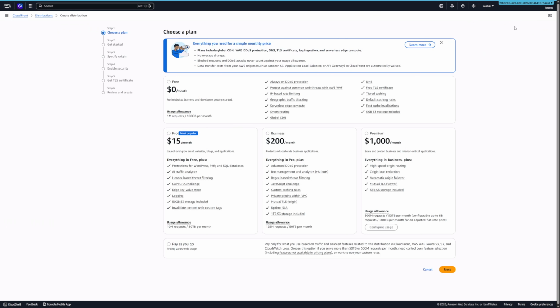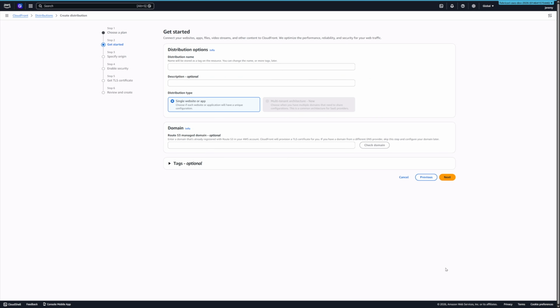So I'll click Create Distribution. For the plan, I'll select the free option. If the site ever needs more later, this can be upgraded. For the distribution name, I'll use Meili's Soap Store CDN. CDN stands for Content Delivery Network, and that's basically what CloudFront is. It sits in front of the S3 bucket and helps deliver the site more securely and efficiently.